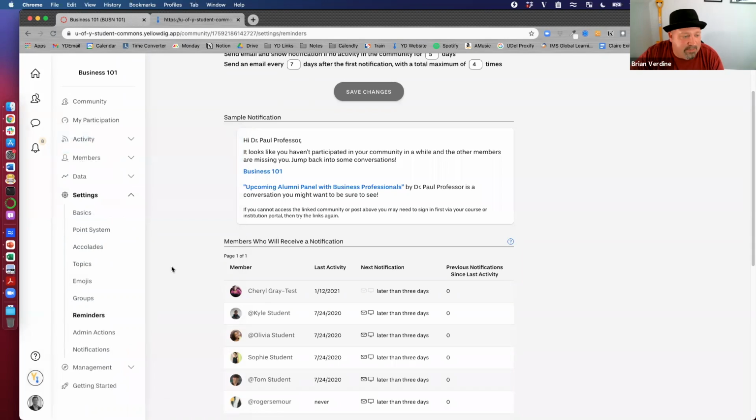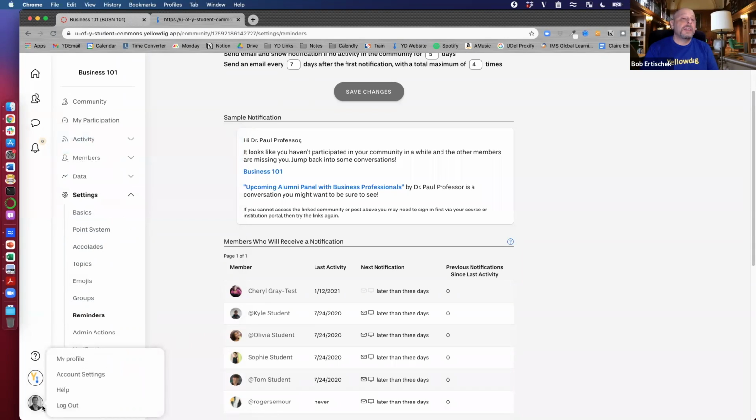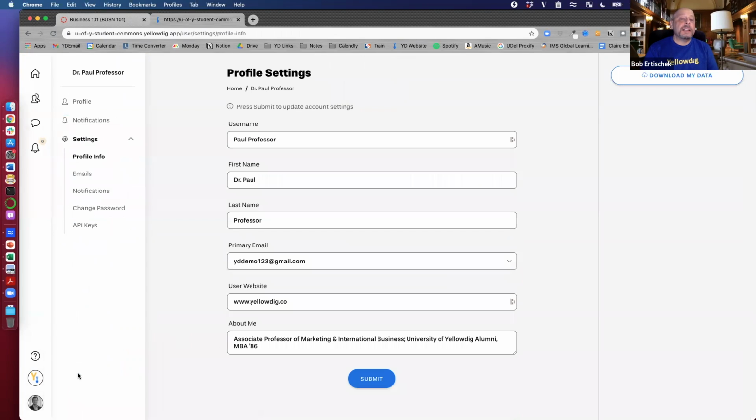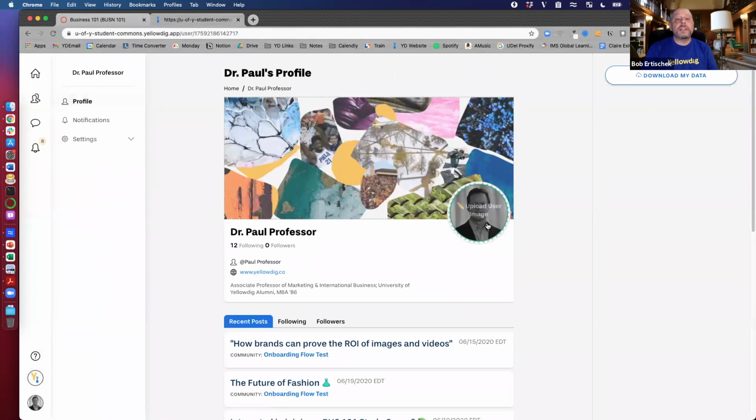All right. And then finally down there, a lot of people aren't really aware of that avatar there. This avatar allows you to change your profile settings, and specifically, oftentimes what you might see displayed in your own post is just your email address that you use to join Yellowdig.